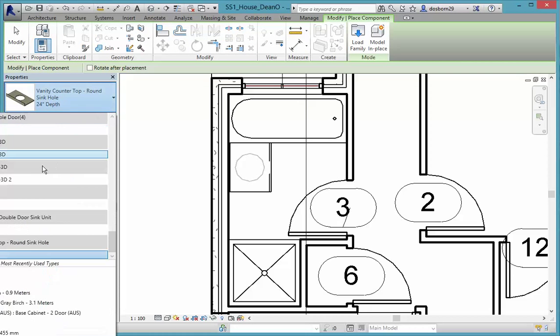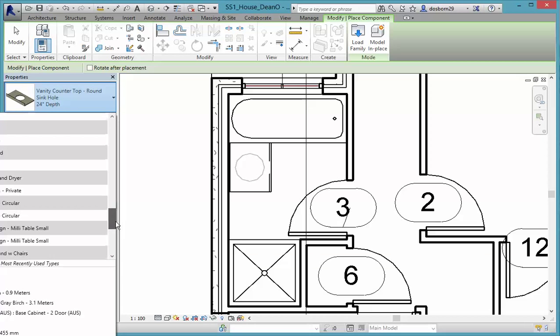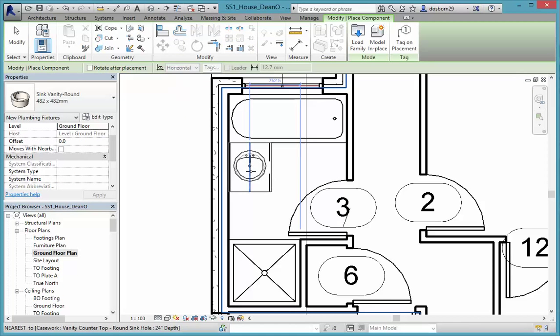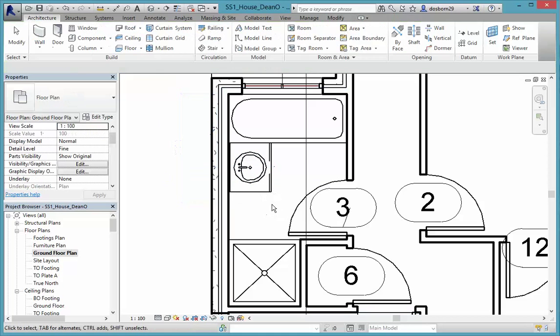And we should have one of those somewhere here. Come up, there it is, sink vanity round. Again, space bar to turn it around. And it will latch onto the center there. And there we go. Hit escape a couple of times.